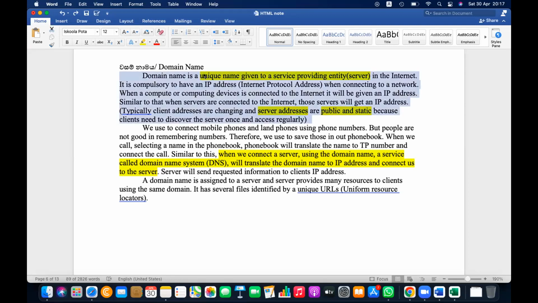Who gives these unique names? I said this last week. Who assigned these unique names? What is the organization assigning these unique names? Can you remember? Yes. What is the organization?